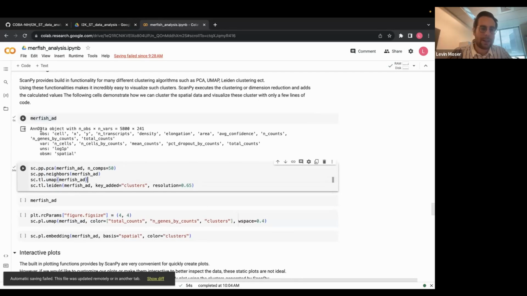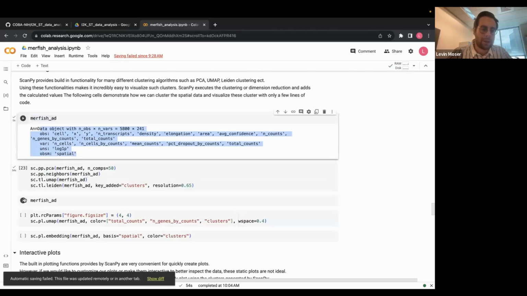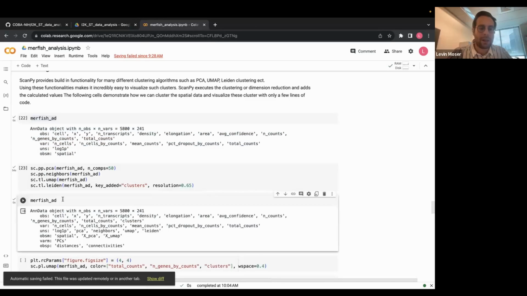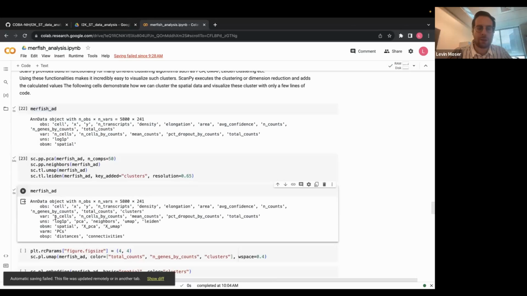Yes, it's finished. Again, I just want to emphasize what I mentioned already a couple of times. If we now look at the data object, we can see that all of what we calculated here was added as another variable to our object. We now have the X_pca, we have X_umap, and so we have the UMAP clusters and the Leiden clusters, etc. And this is really the key of this package, in my mind.